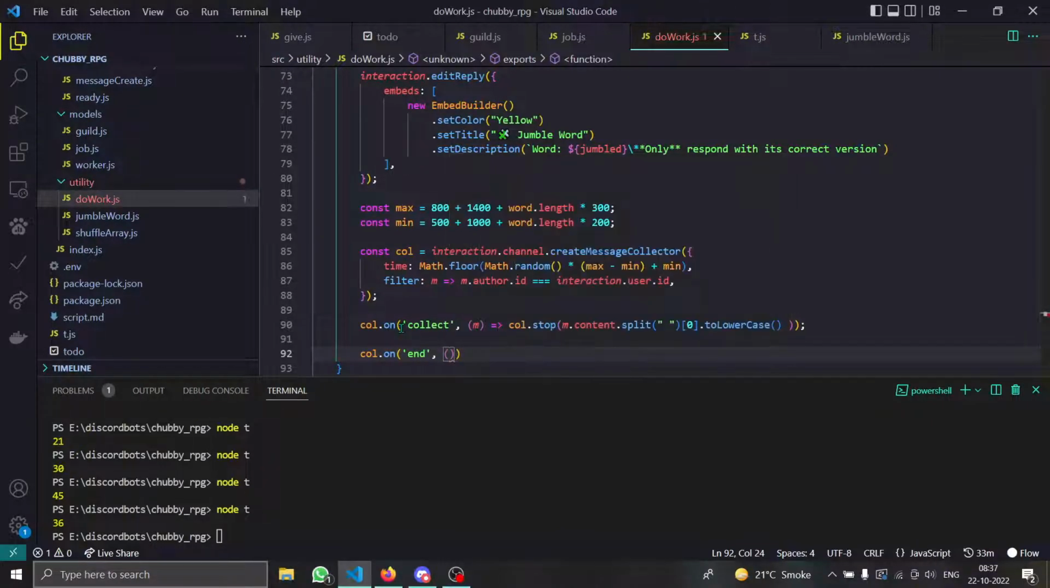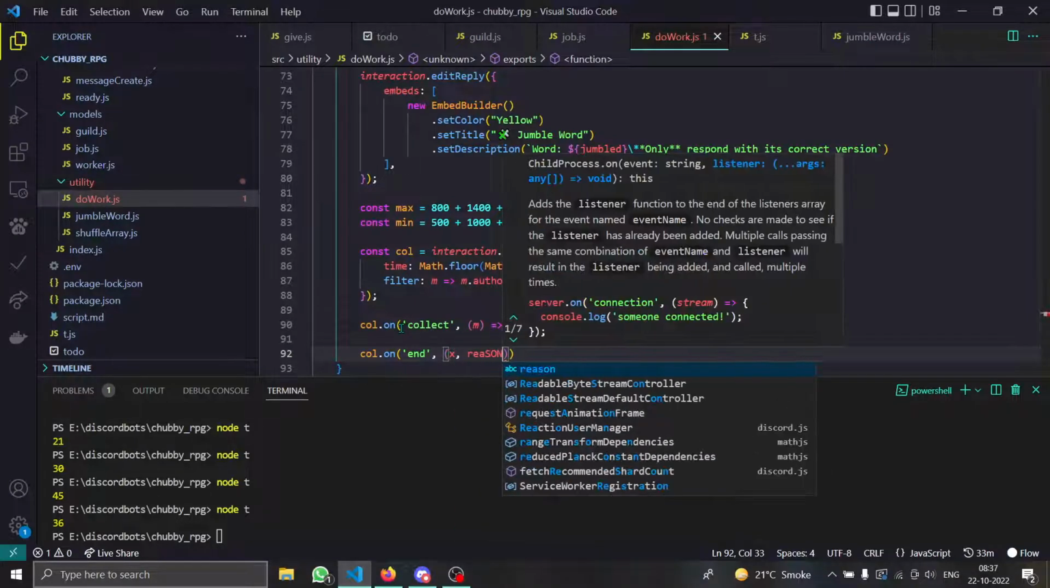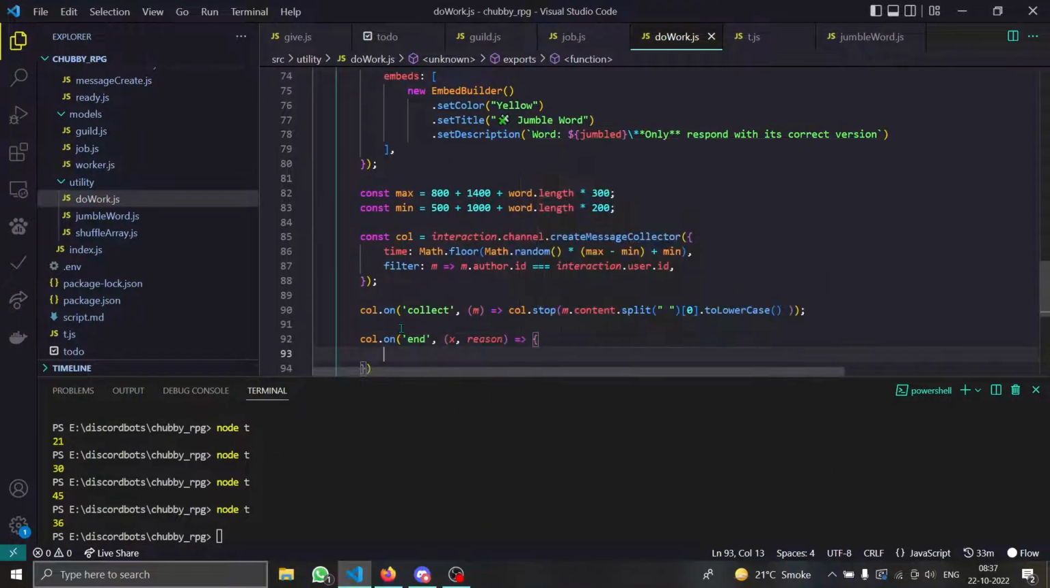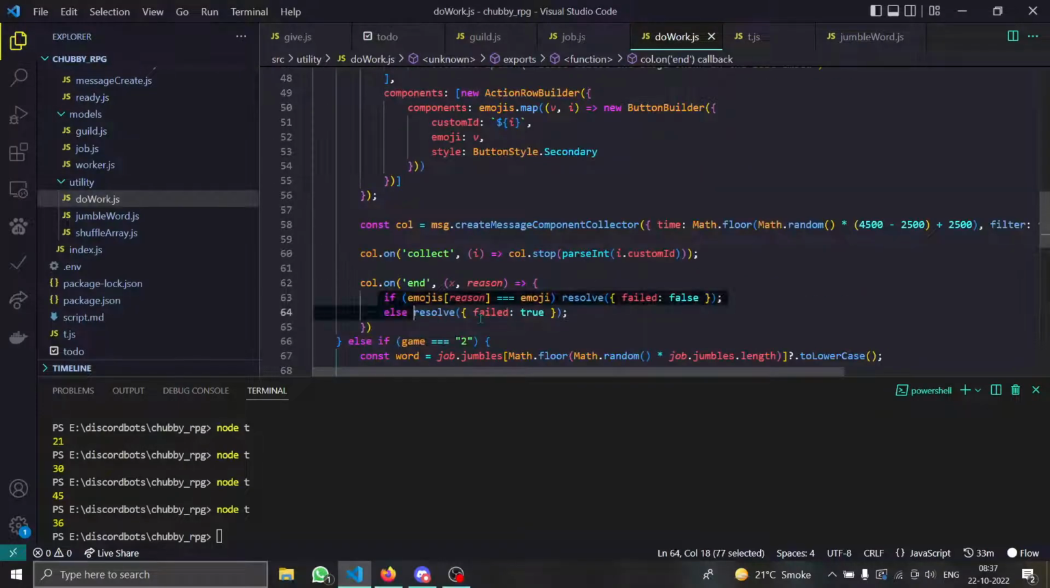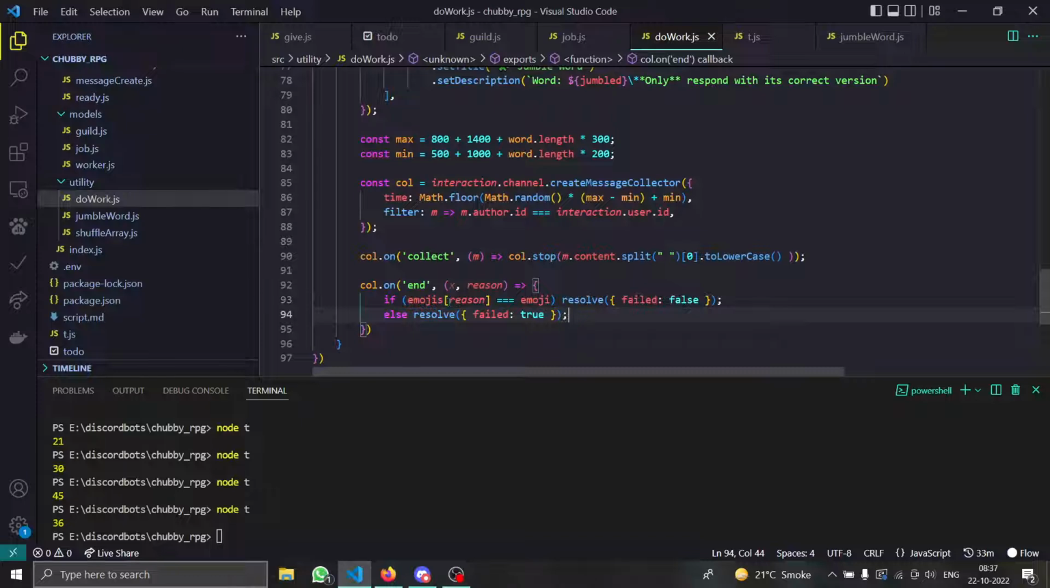Now, let me just do x, reason is equal to this. Now what we have to do is when the collector ends, we just have to resolve the thing. Here, if reason, which is what we got in the message, is not equal to time. No, let's do reason is equal to, you know what, the word. All right, then resolve it as true. Otherwise you resolve it as false because they failed in actually doing that.